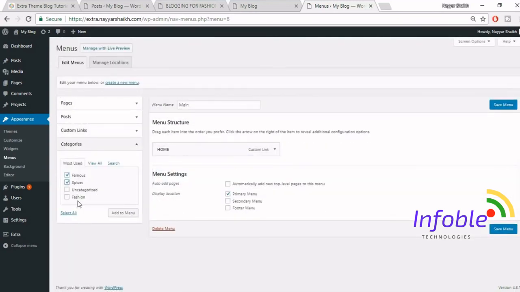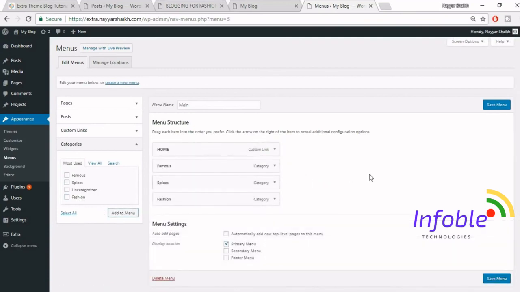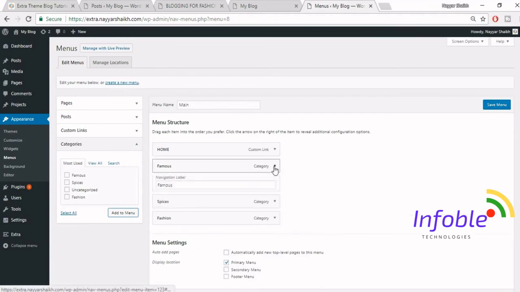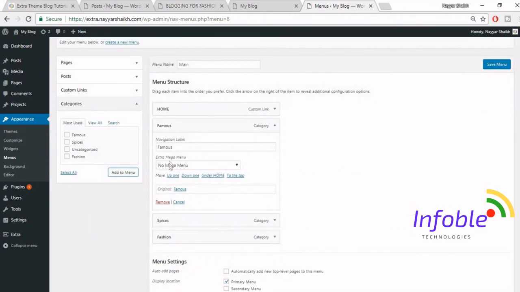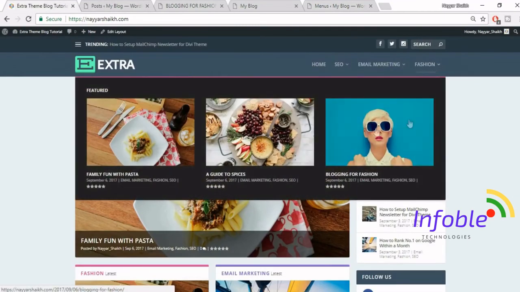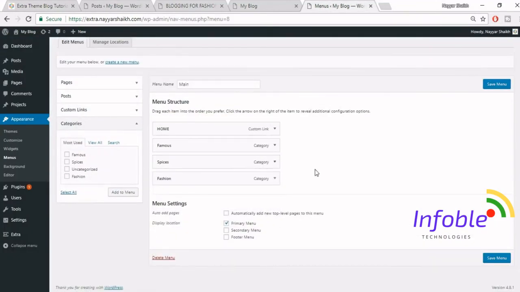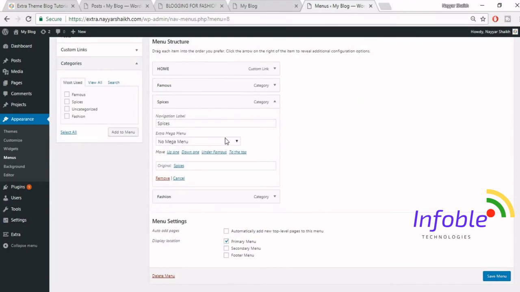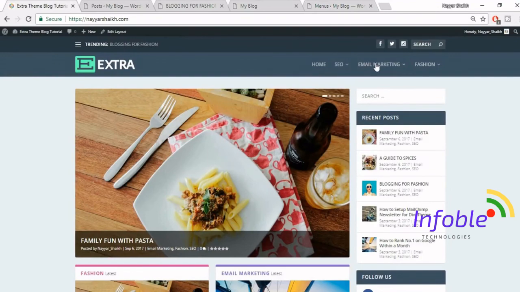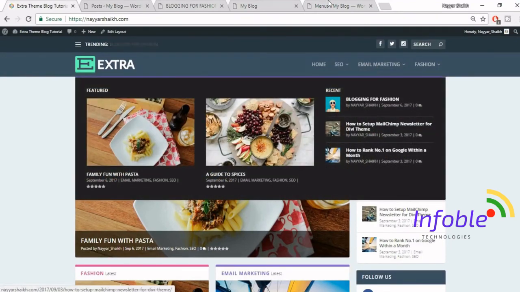For example, let's select all these 3 categories. Now as I said, creating a mega menu is very easy. For example, let's select the famous category, and here we have different options. Extra mega menu option. So the first one says mega menu 3 featured. When you select this, this happens, 3 featured post. And now let's select the spices, and select mega menu 2 featured and recent list. When you select that, it would look something like this: 2 featured and recent list.